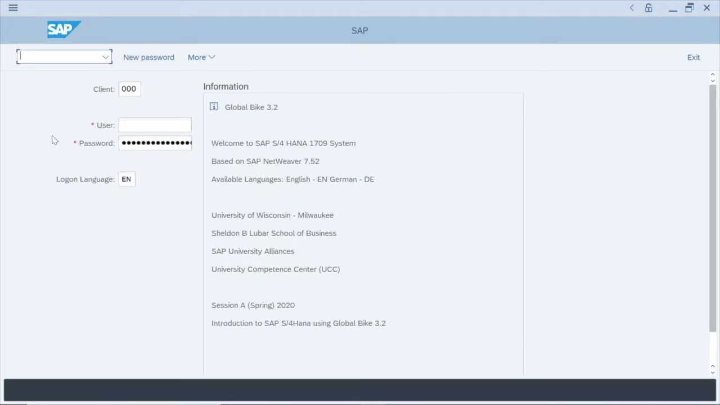So the first thing we want to do here is just confirm that we are in the correct instance of SAP. And you can check that by looking in the information section. So we can check that we are on an instance that's running the Global Bike 3.2 client, so we're good there. And if you look here, it confirms that we are in an instance that uses SAP S/4HANA, so we're good.